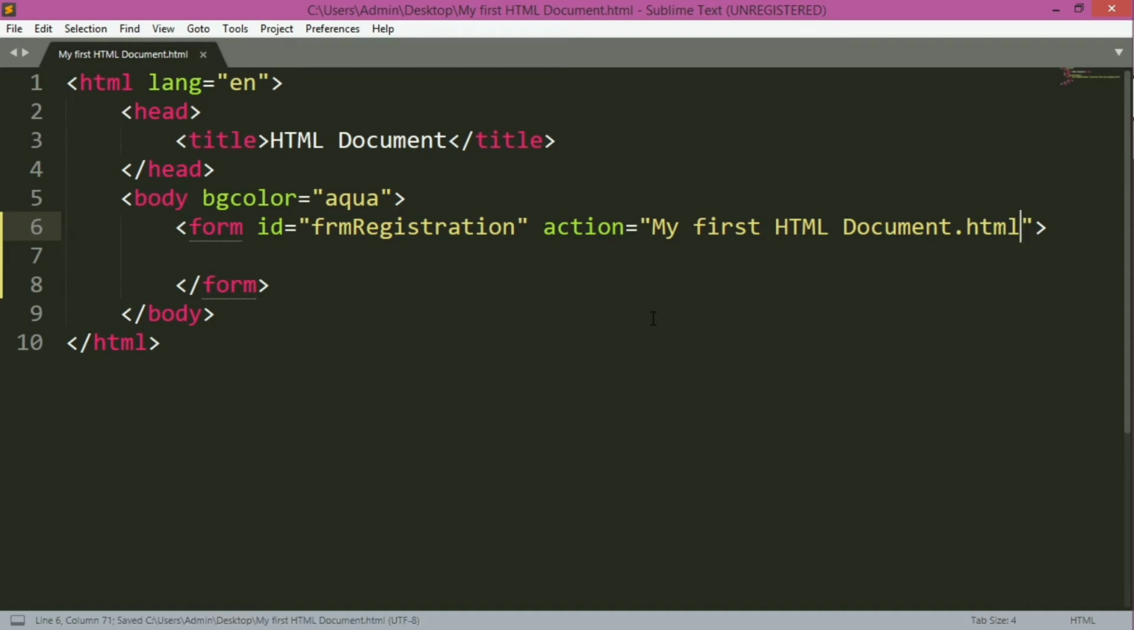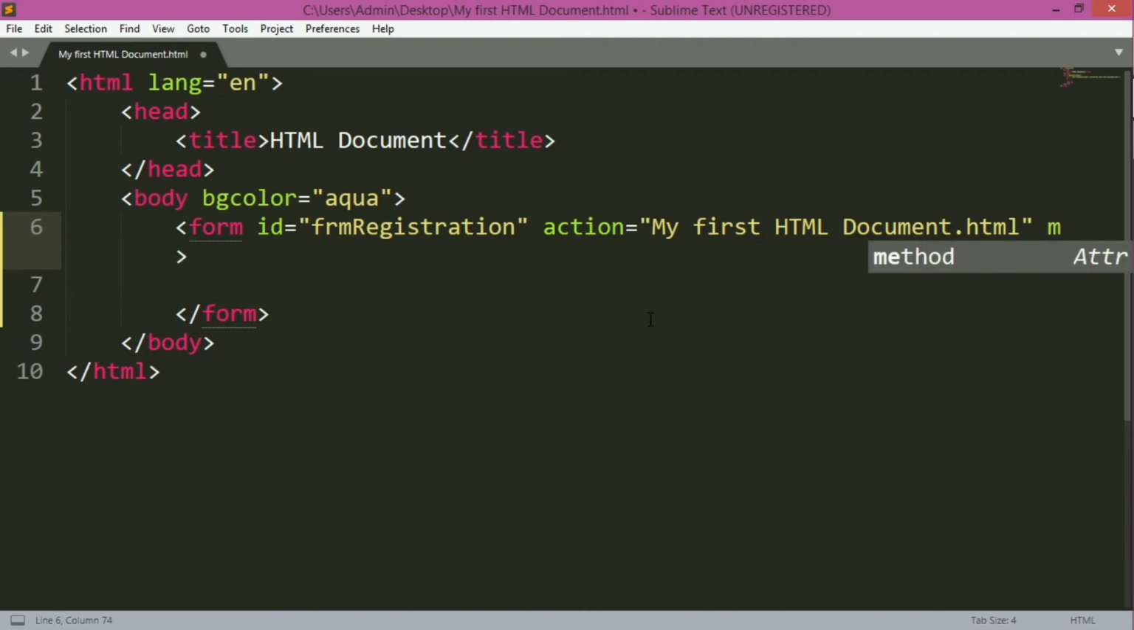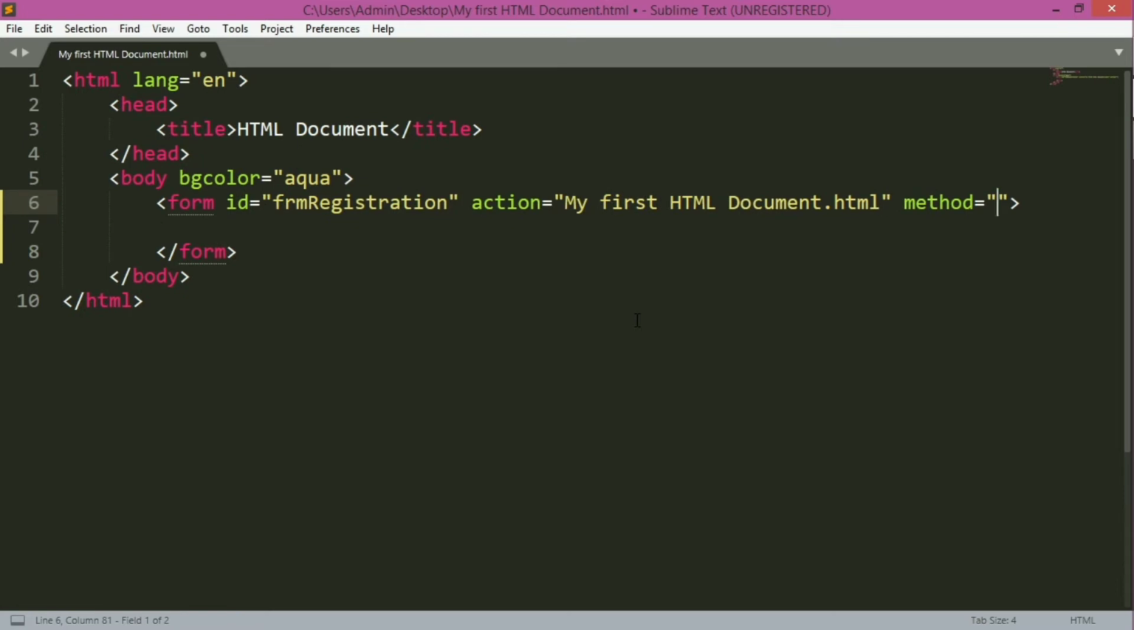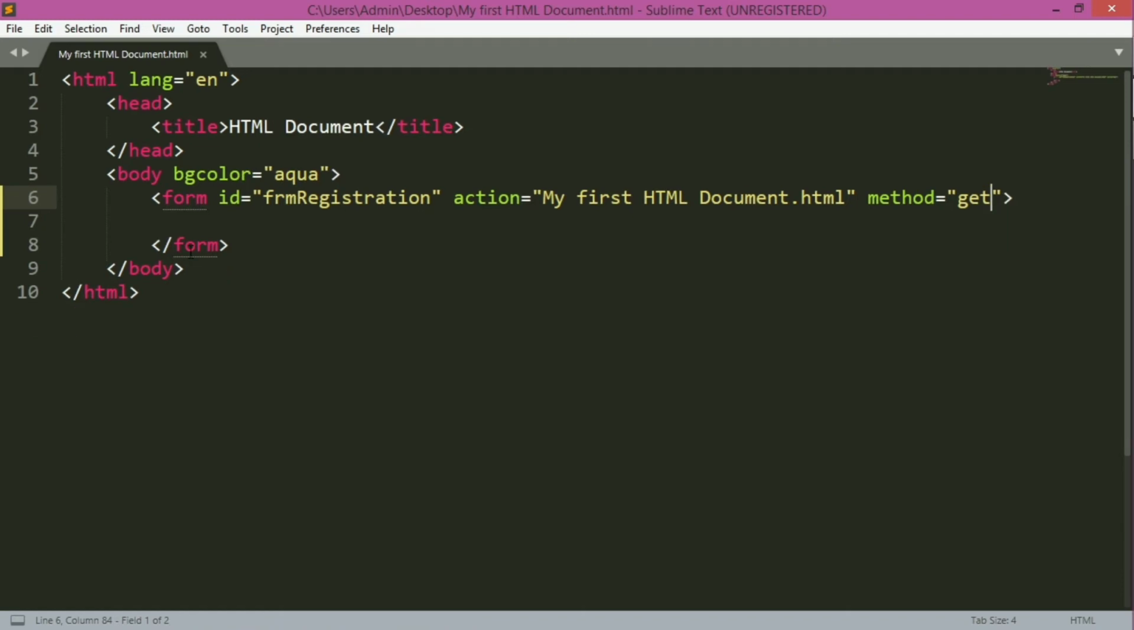And let's learn about another attribute which is called as method. So let me give method equal to, there are two values of the method. One is get and one is post. The method attribute must contain any of these two values. It should not contain any other value. The most used is get. We are not going to discuss the difference between both these because that's not very important.